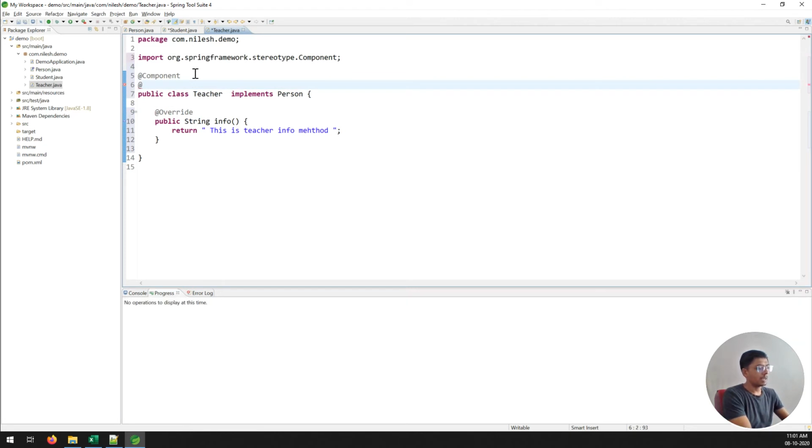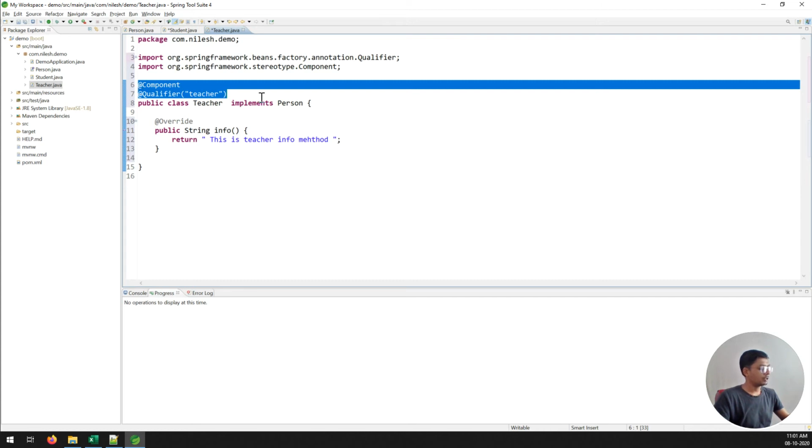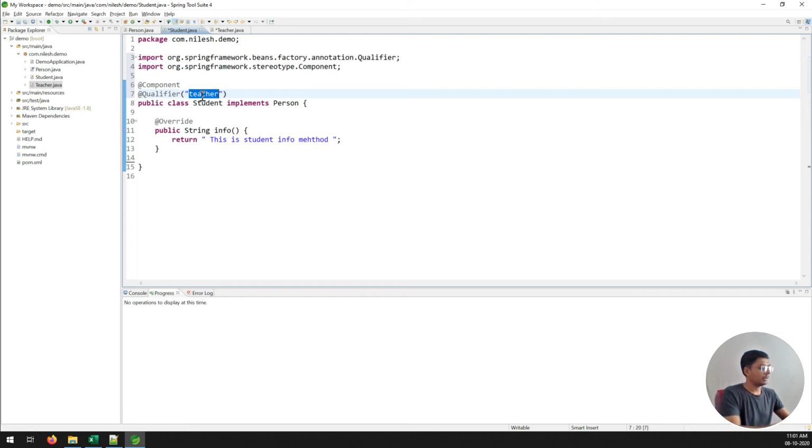The second annotation, as we talked about, is the @Qualifier. So Qualifier, then the name of the object. During the allocation of memory for the object of Teacher, at that time we have to use this. The name of the object is teacher over here. So @Qualifier("teacher"). I copy these two lines and put them in the Student class. Over here, the name of the qualifier is student.